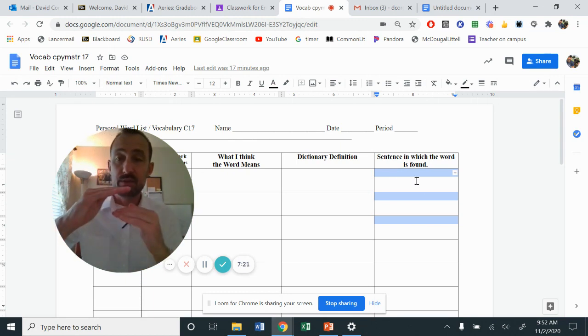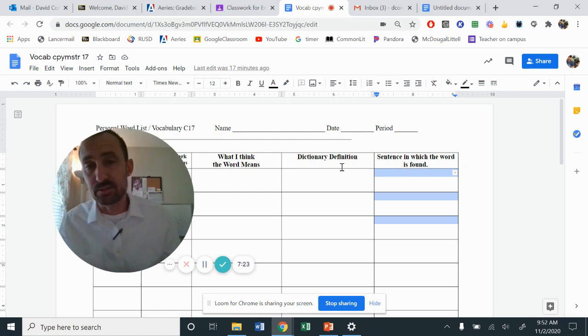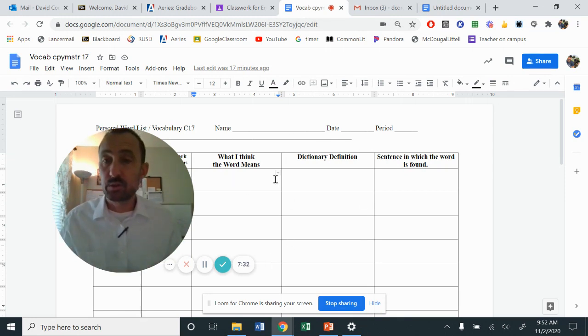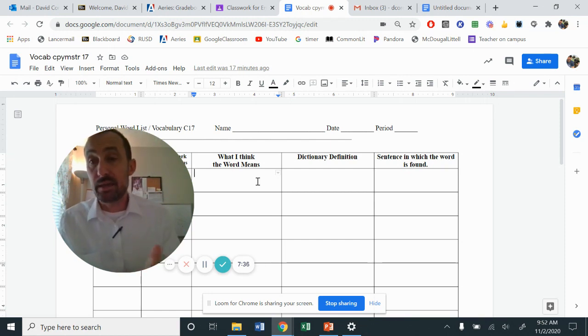So these rows will shift because you will add things in there. Take a moment. You've filled in what I think the word means. Okay. Save this document to your drive so that you have it. And let's pull up a blank Google Doc at this point.